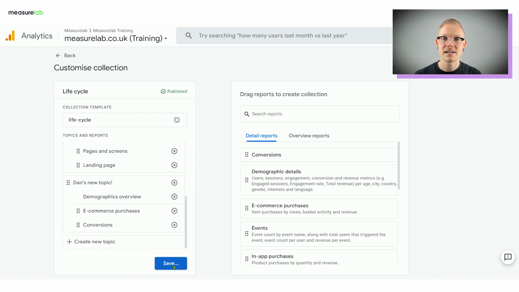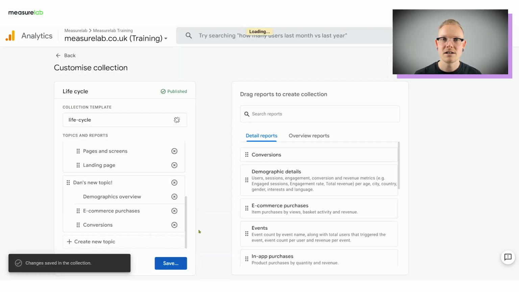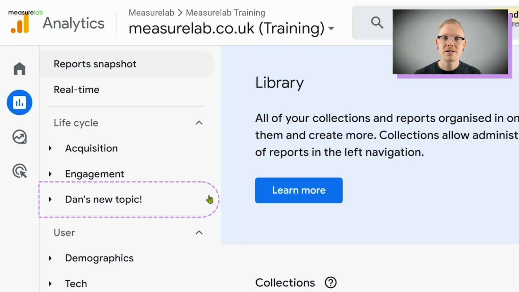When I'm happy, I can click Save, and then I have the option again, just like in reports, to save and overwrite, or to create a new collection entirely. Let's just overwrite and then exit the edit screen and see what that looks like. And now you can see it's immediately updated the reports menu on the left-hand side.